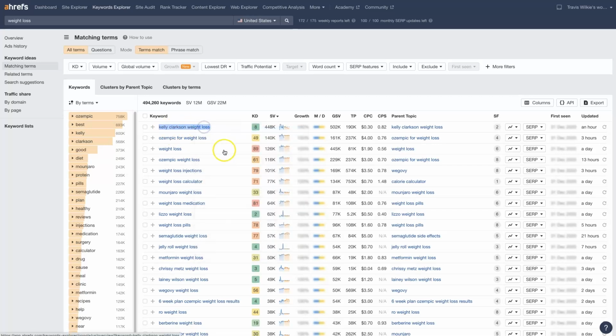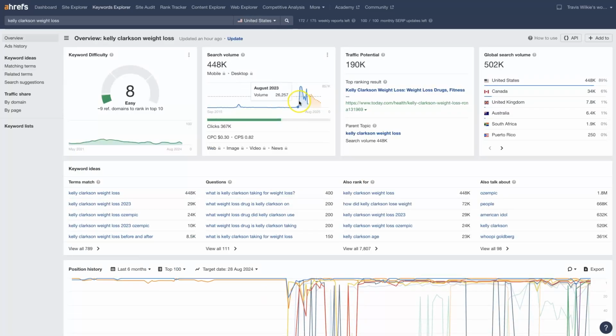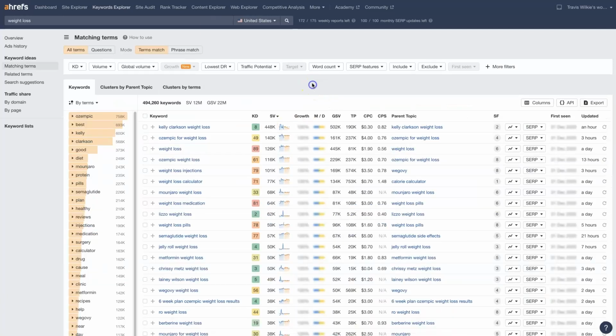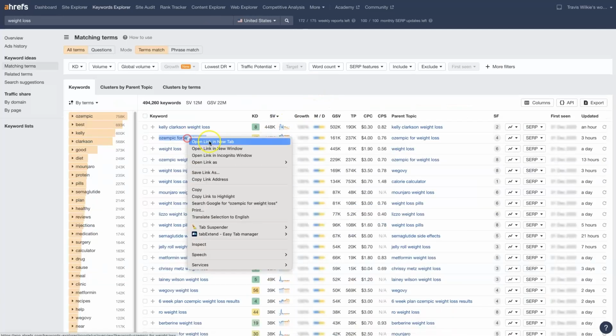And let's say we wanted to dive further into this keyword, we can take a look and see. Looks like there's a trend where it just started to come into effect here. Like, I don't know, maybe Kelly Clarkson rolled out some new weight loss plan, started promoting it, and now all of a sudden everybody's searching for it, right? So really helpful to be able to see historically what's happening with these different keywords.